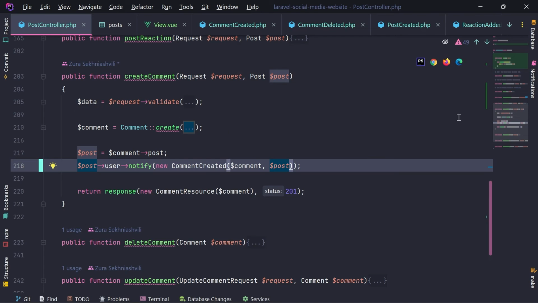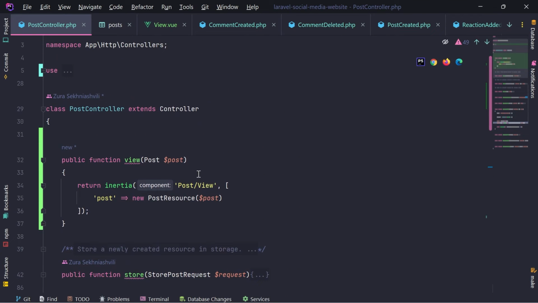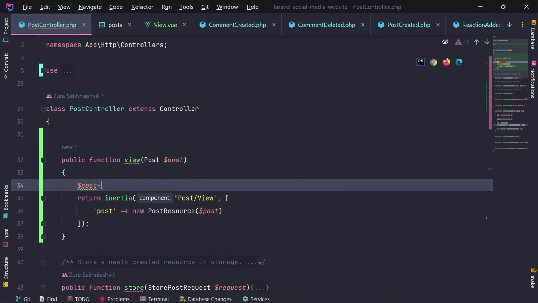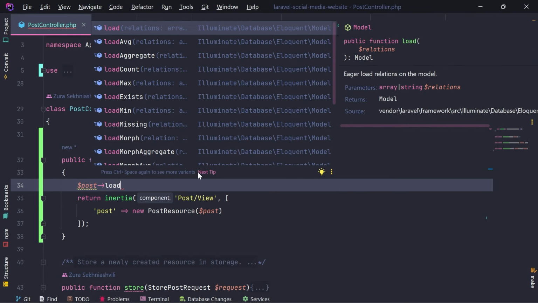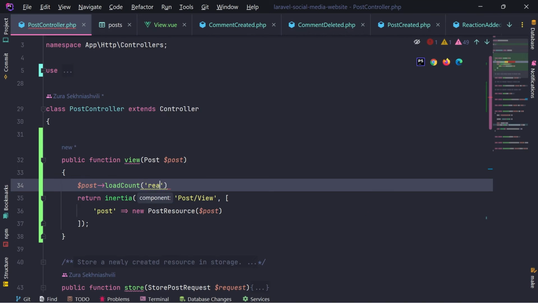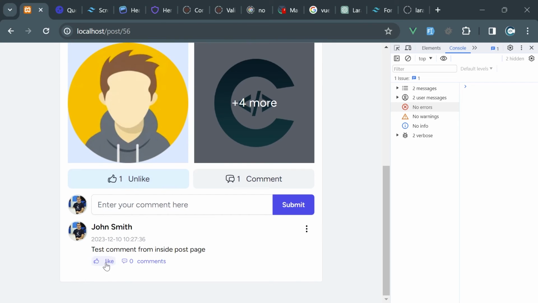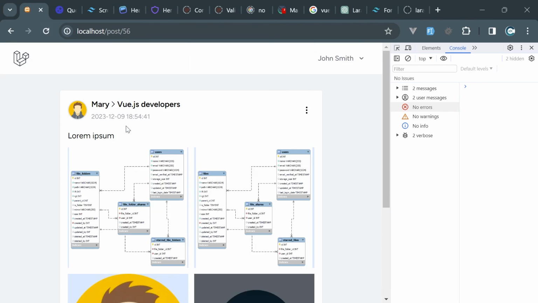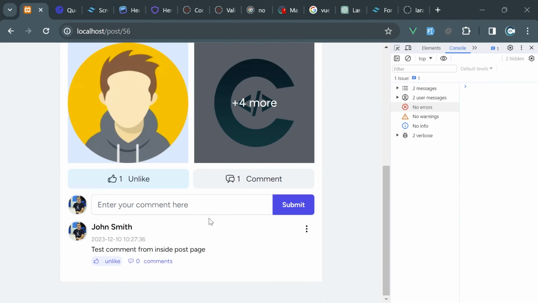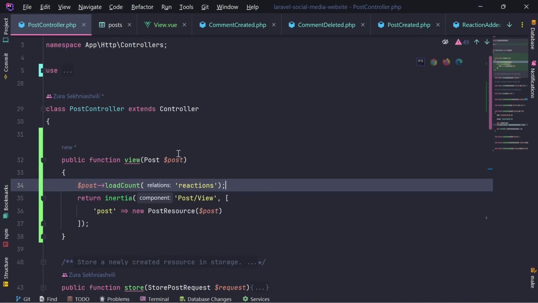We're going to open this post controller, and here we have this post, and I am going to write this load count reactions. Okay, if we reload this, we see this. However, if I like the comment and reload the page, I think that will also be lost. Yes, this is also lost.